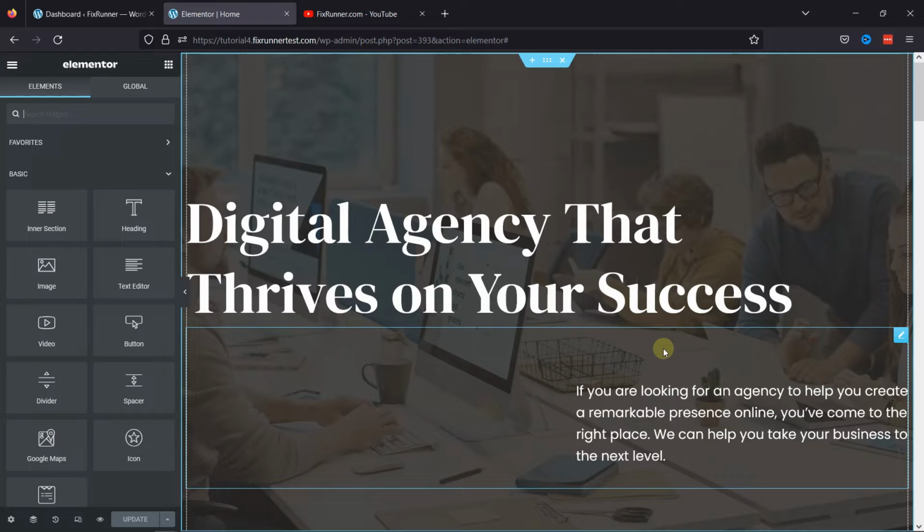I'm already in the page editor, but if you need help editing the page with Elementor, then we have a video where you can learn that as well. I'll link it in the description below, or you can also click on the eye icon on the top right corner of your screen to view the video.